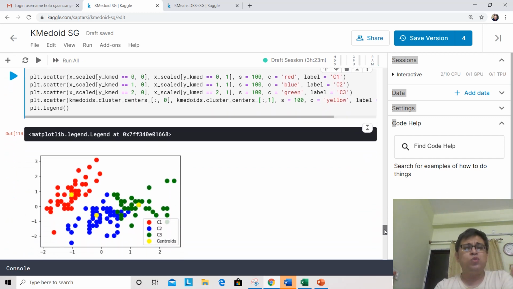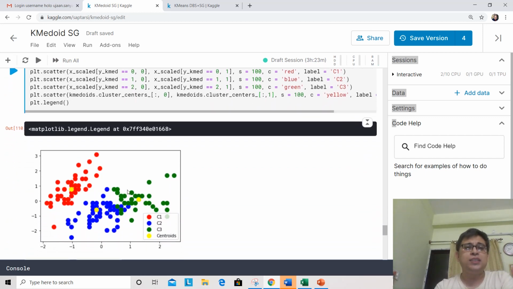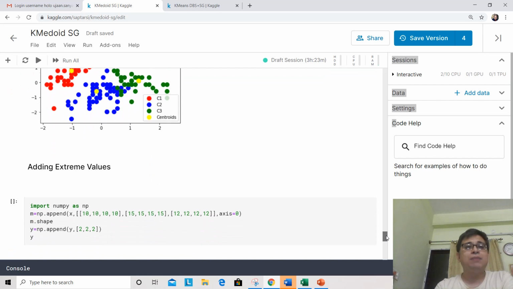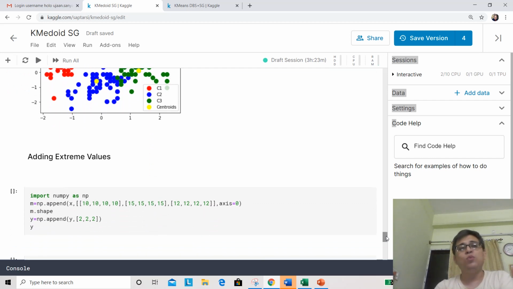So actually, you don't see that much of a difference. Still, they are quite overlapping. Okay, now what we are going to do is, we are going to add some extreme values. So we are going to add 3 observations with values like 10, 10, 10, 10, 15, 15, 15, 15, and 12, 12, 12, 12. Okay, so these are quite high values compared to the original values that are there in iris.